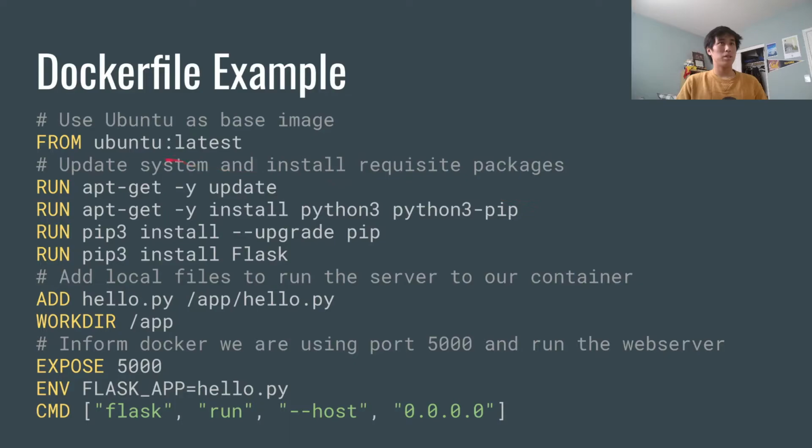You can see here we're using the Ubuntu image as our base image. Then we do some system updates and install some packages. In this case, we're updating, installing Python 3, and also installing pip. Then we also update pip, and then we install Flask, which is just a web server. You don't have to worry about what exactly it does, but it's just a web server.